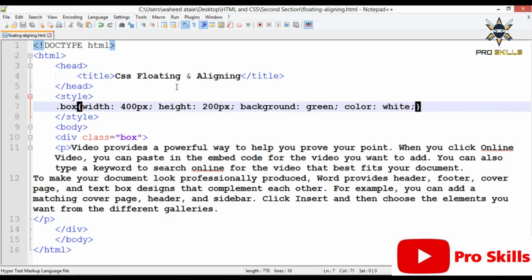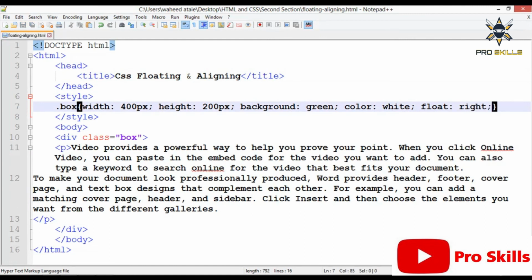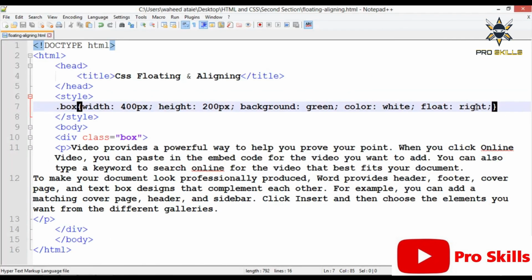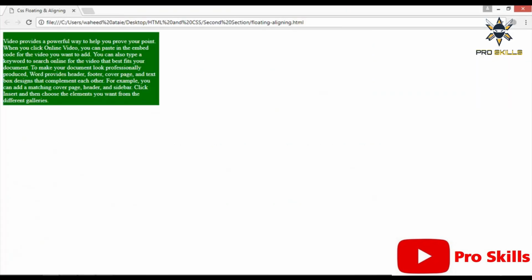Now as we are discussing about floating and aligning, the first attribute we are going to discuss about is float. You can just say float right, because by default it is already on the left side. Refresh. Now this box is located on the right side because we have set it here float right. If you give float left, this will come on the left side, and by default it is also located on the left side.